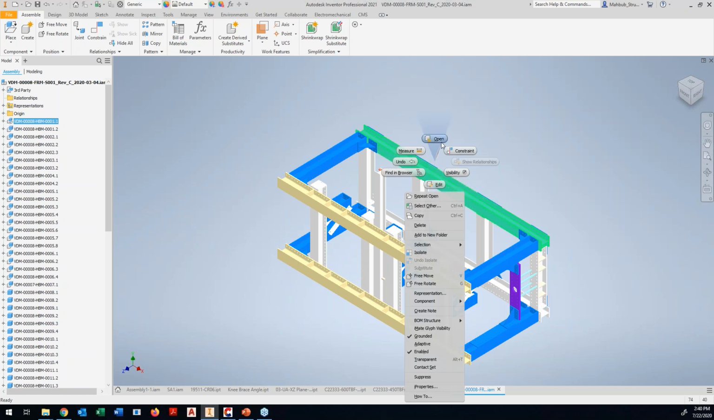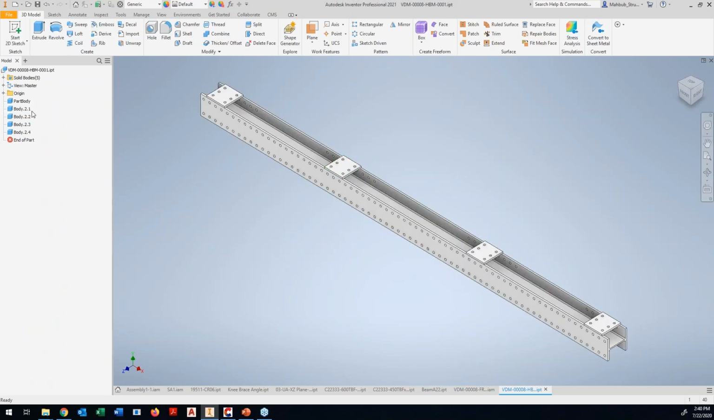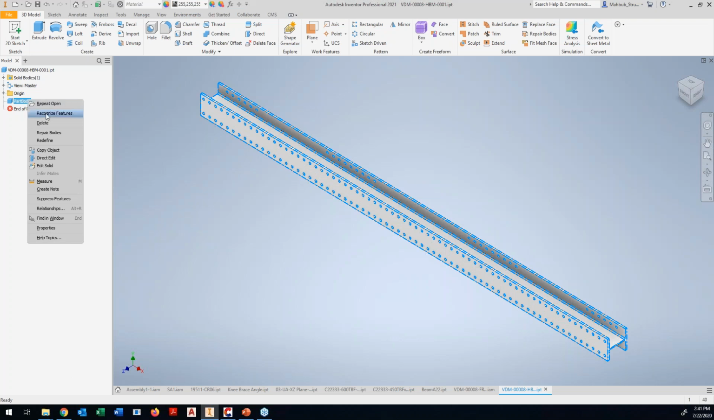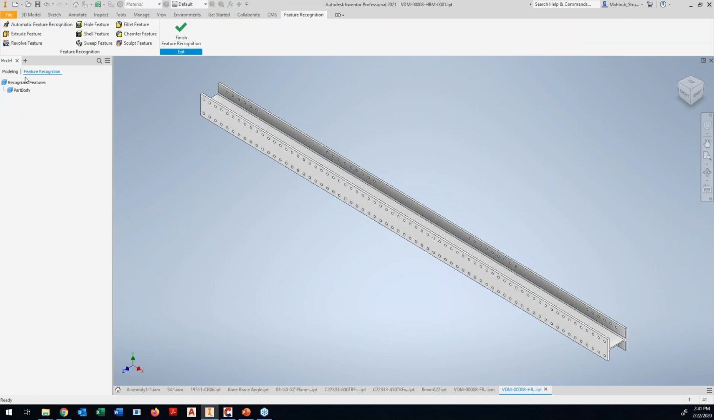So I can just isolate a member from here, right? And remember, I said I have to get rid of my plates because I can process those plates later, but I have to delete them for now because I'm just working on a single body model, right? And because the DSTV can only be created for a single body only, right? And then I can right click over here and recognize feature, and that comes with your feature recognition tool. So once I click on that, the automatic feature recognition tool pops up.